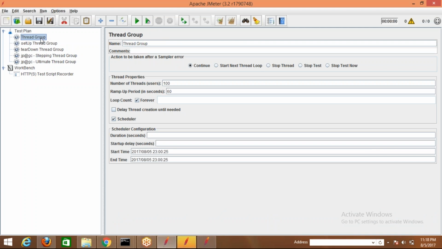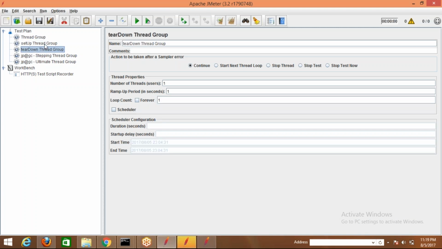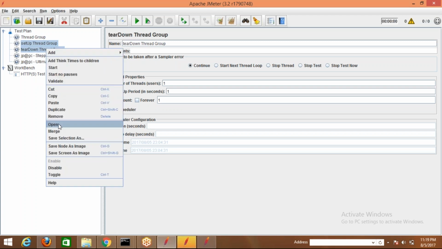No doubts, but there were too many at a time, so I have to refer to them again. Yeah, but the basic difference you have got, right? So you can ignore these two. Normally you will not use these two most of the time. Setup thread group and teardown thread group, you can ignore these two.